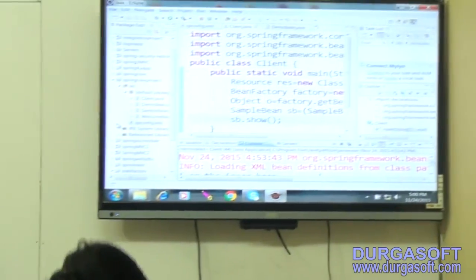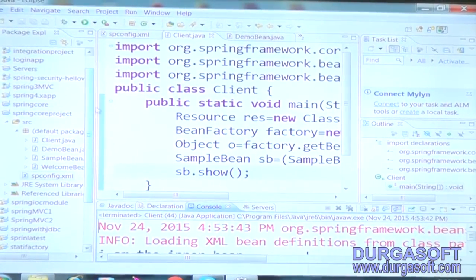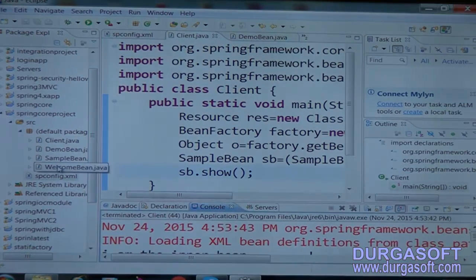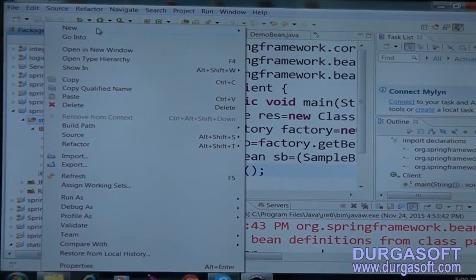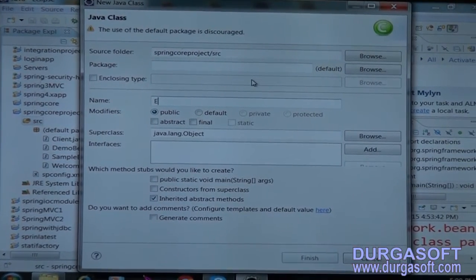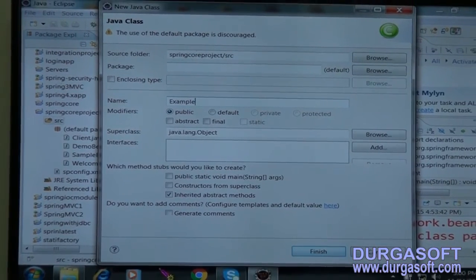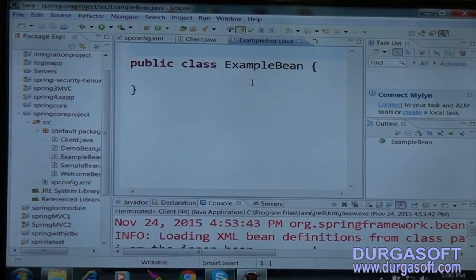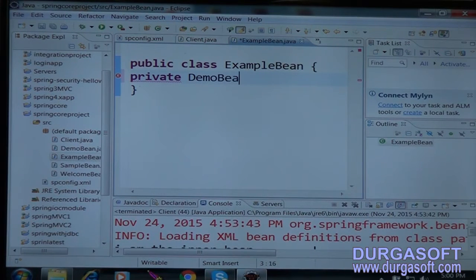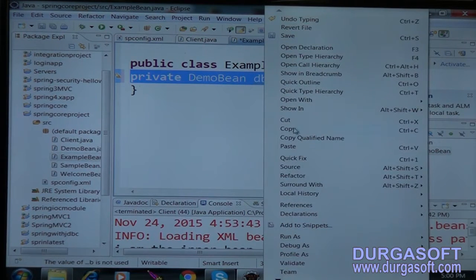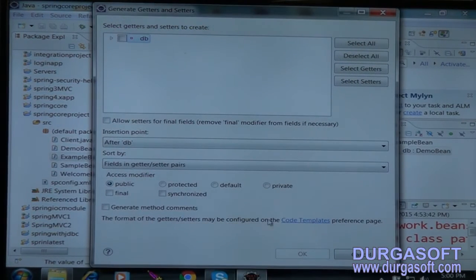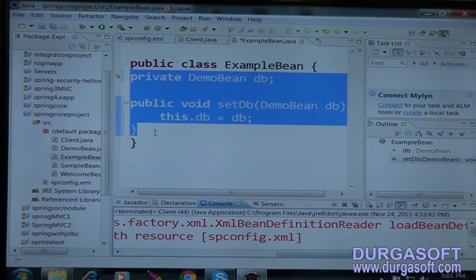Now, here I have already taken the sample bean. Now I am going to take another bean, that is the example bean. Under that, I have taken private demo bean DB. Then after that, we can generate the setter method here also. Source, generate setter.